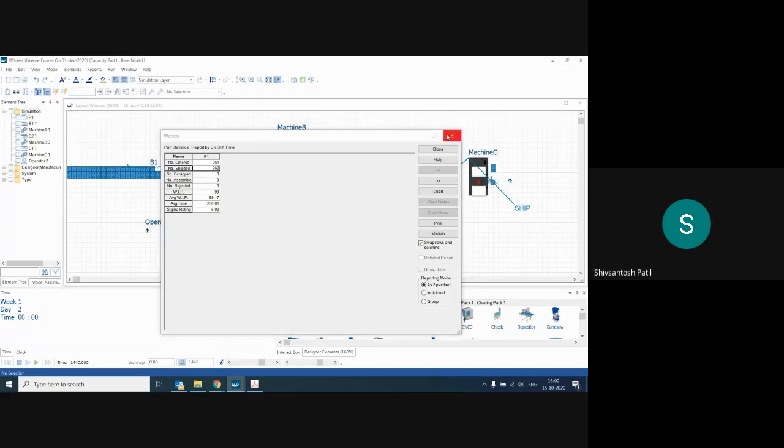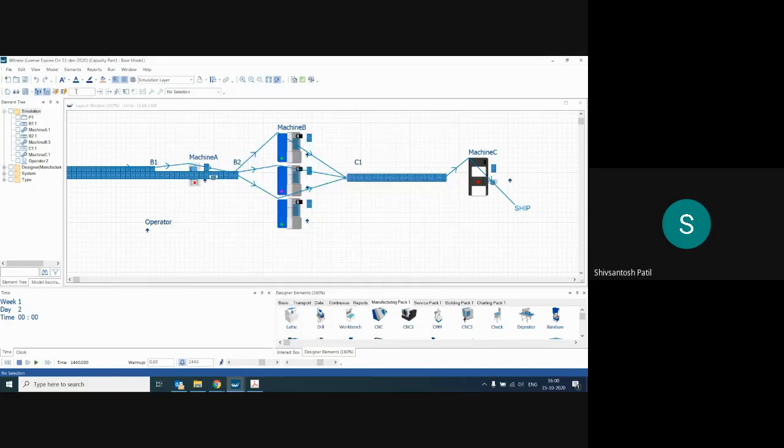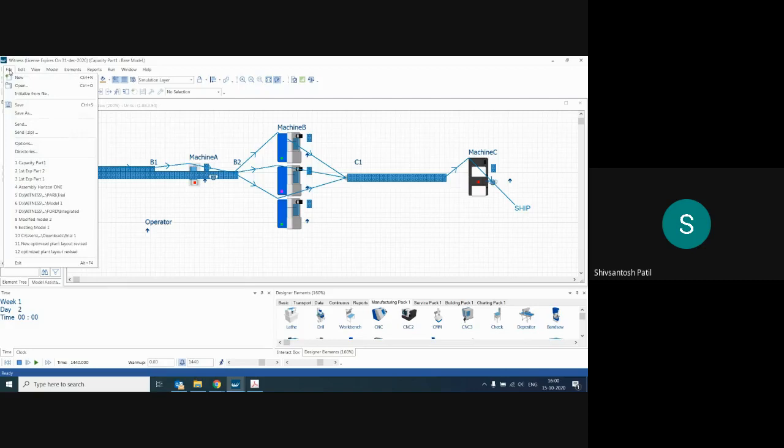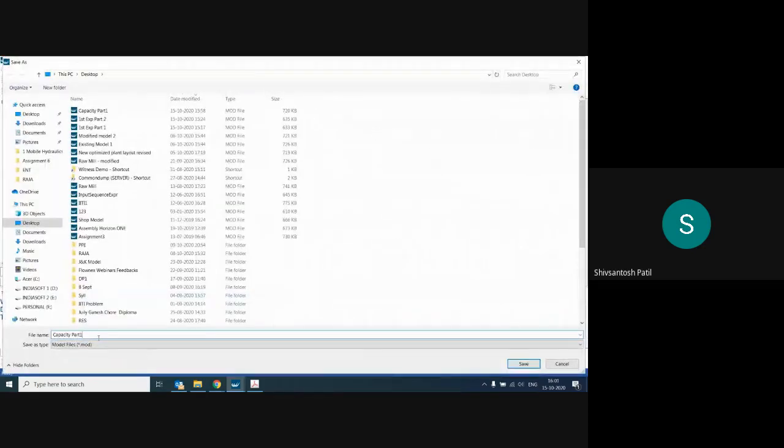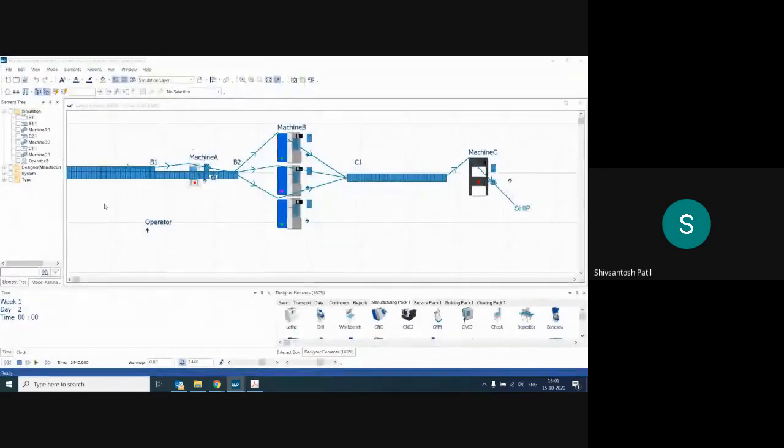So this is how simulation helps you in decision making, whether you want one labor or two labor, what the length of the conveyor should be, how much the capacity should be. So this is how we got 262 parts. Now you can save this model with a different name: File, save as capacity part 2, because there we changed two elements. So this is how we have simulated the second model.